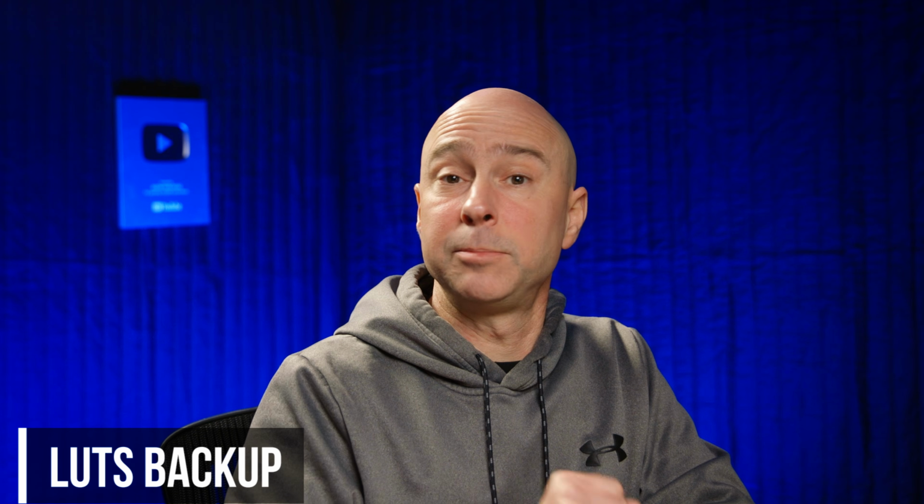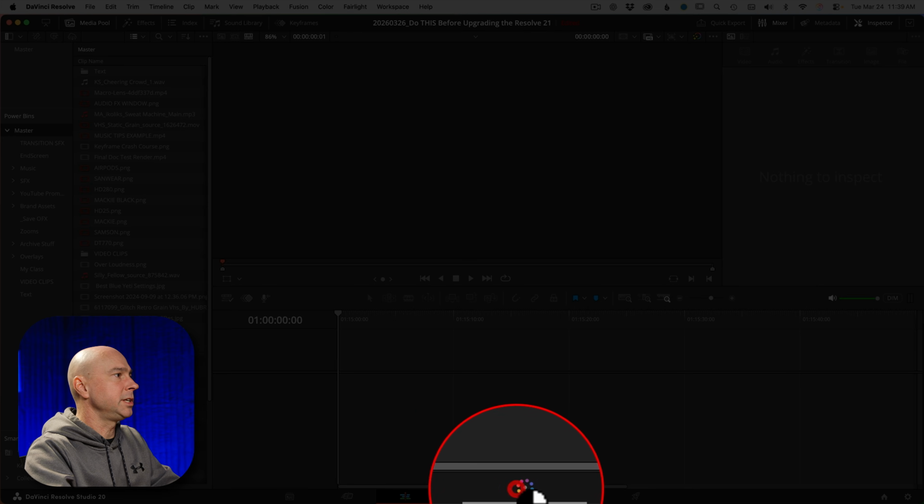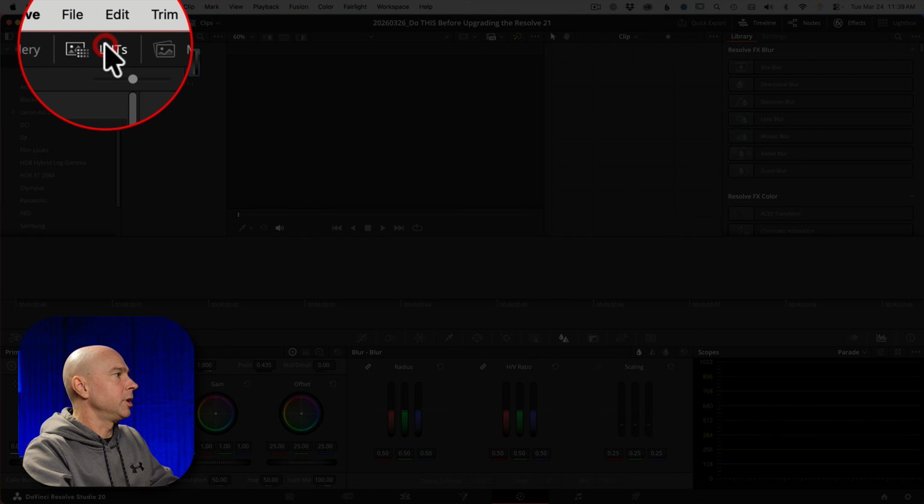The fourth one here gets overlooked all the time too, and that is backing up LUTs that you may have saved yourself, or maybe you downloaded or purchased from somebody. In DaVinci Resolve, we're going to jump over into the Color tab. We're going to go ahead and open up our LUTs.